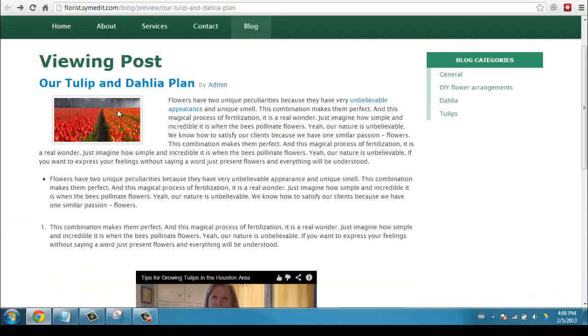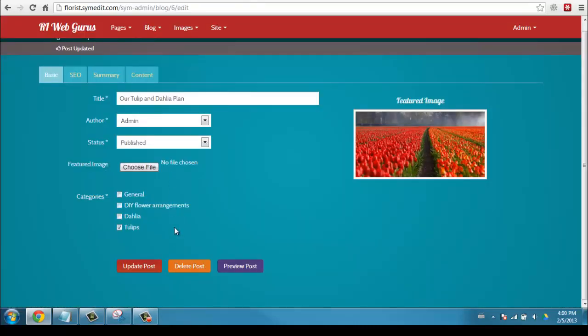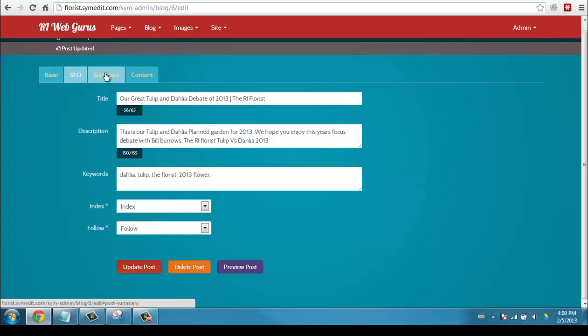So there you have it. This is how we can go in and make edits to our posts, clean it up, make it a little bit more easily digested by visitors to your web page and to your blogging area.